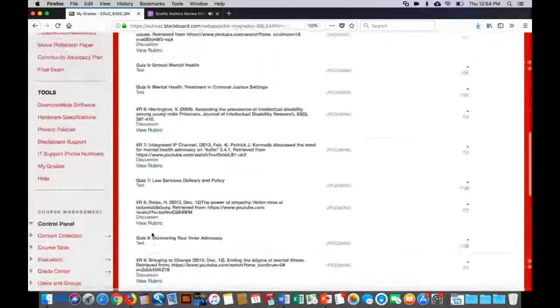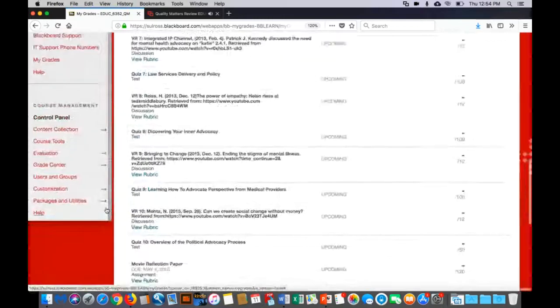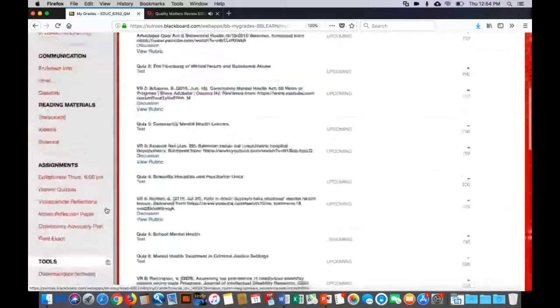If you want to see where you're at, it'll give you a letter grade as well. So you'll be able to measure and gauge where you're at throughout the semester. If at any point you have any questions, contact me.